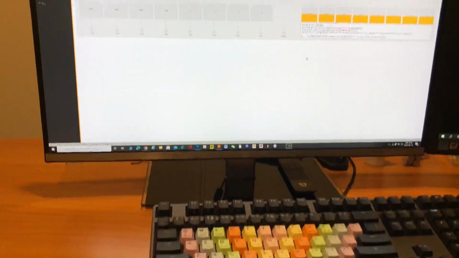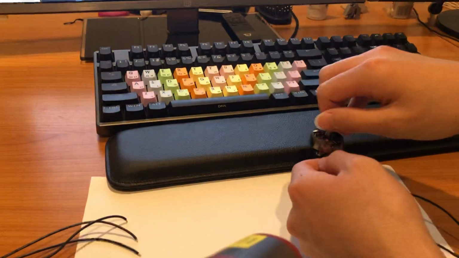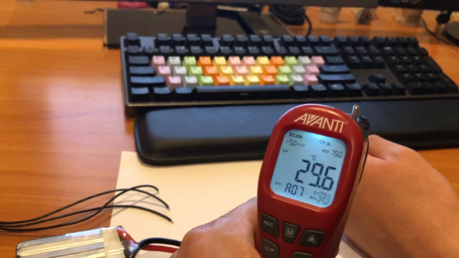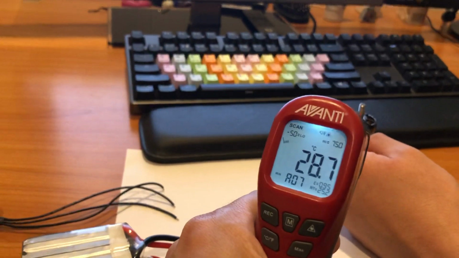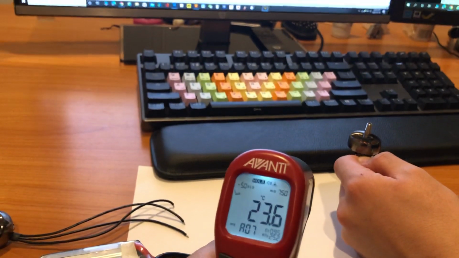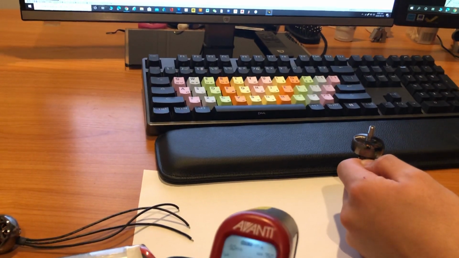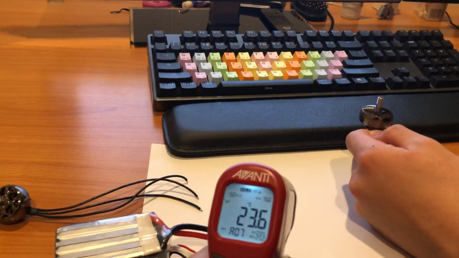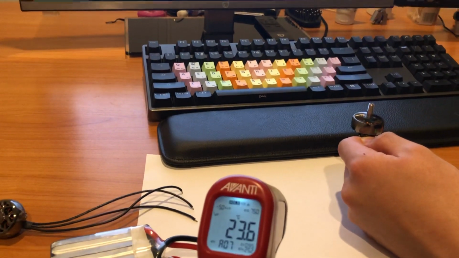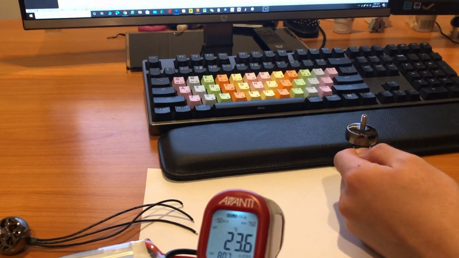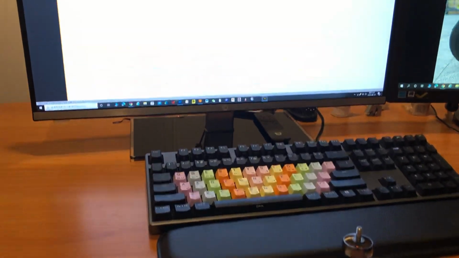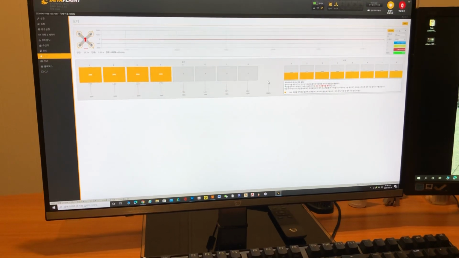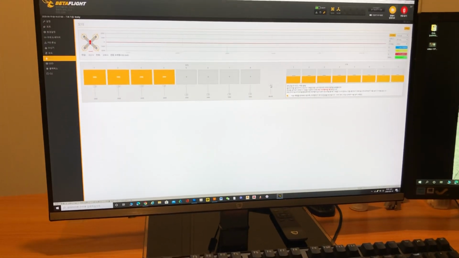So I'm going to spin it for 20 seconds, same as the other one we tested right now. 3, 2, 1. Then counting from 1 up to 20.